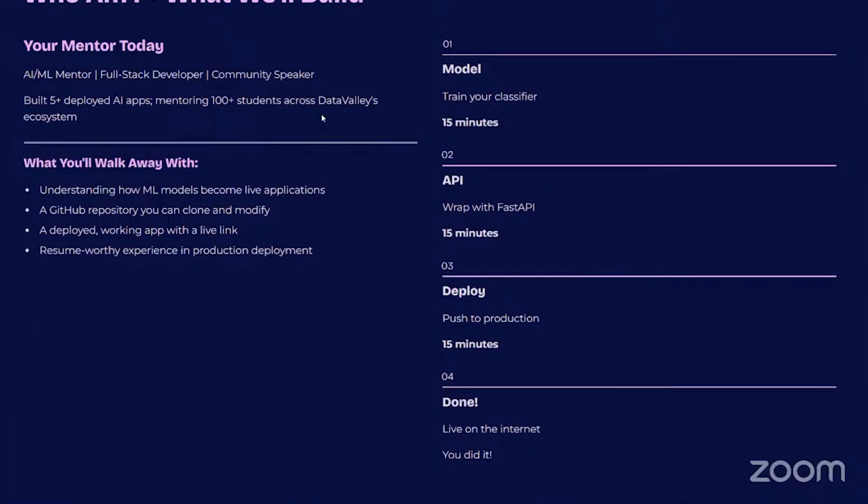And next, we'll wrap that model in an API so it becomes a web service that anyone on the internet can call. Next, we'll deploy it live on Vercel or Render, free platforms that handle the heavy lifting for us. And then we'll do question and answers where I'll show you how to talk about this in interviews and what to learn next. Sound good, right?